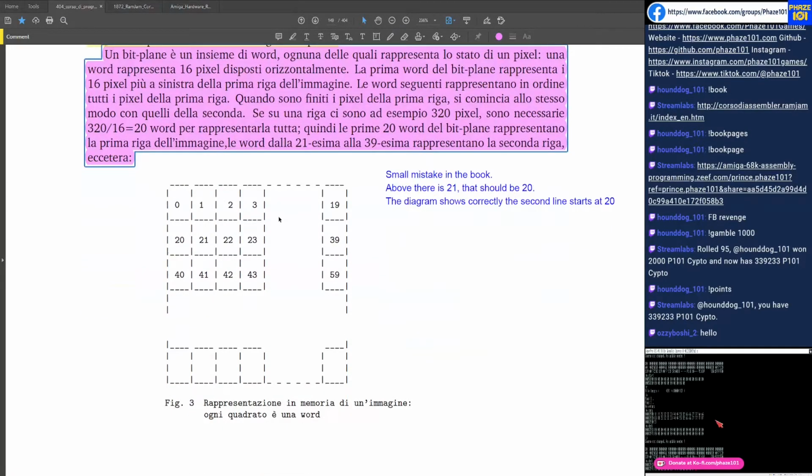So if we had to divide the screen in words, and we said that the first one, the upper left hand corner, is the first word, numbered 0, on the first line. The end of it is 19. So between 0 and 19 we have 20.